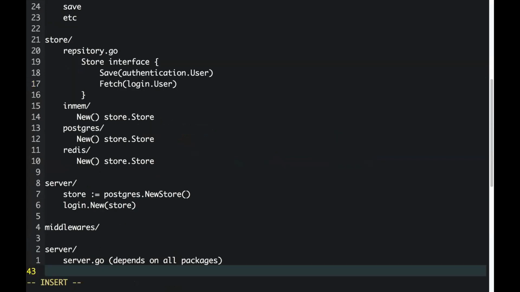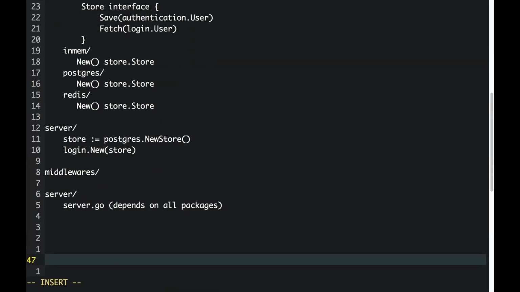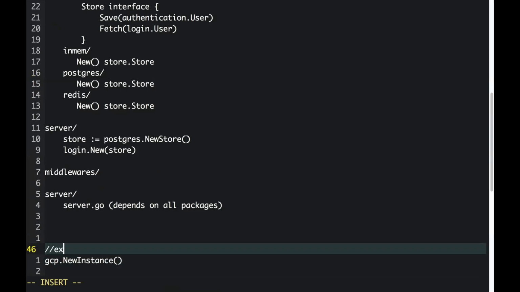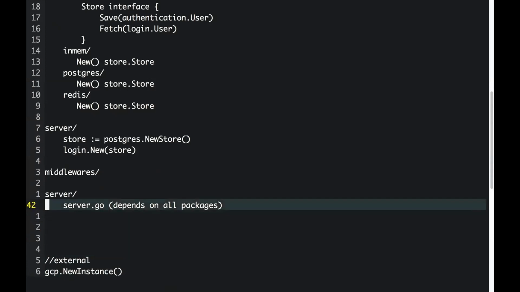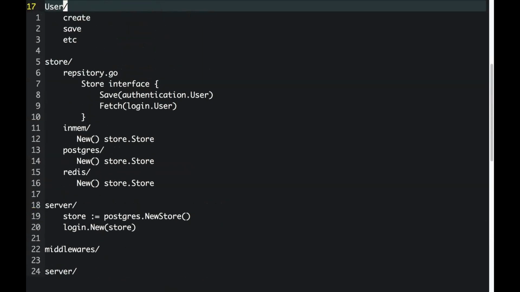If you are using any other external client, let's say in this case we are using GCP, and you want to create a new instance. In this case, you would ideally want to depend on the external mock, because they would keep the mock up to date with the actual implementation. So if you have external libraries, it's okay to use their own mocks, but I would still prefer having mocks for each and every interface in the same package.